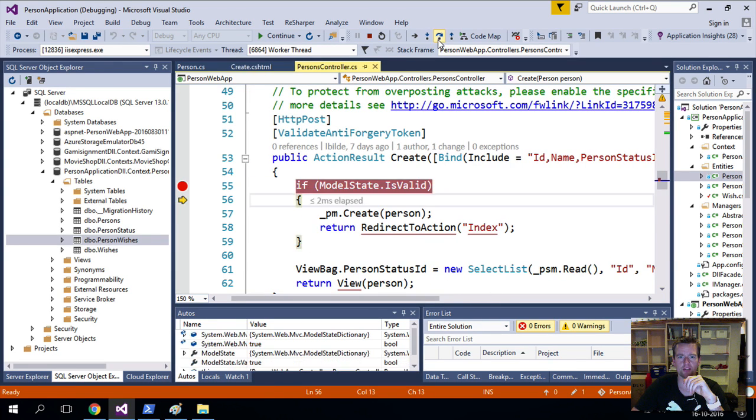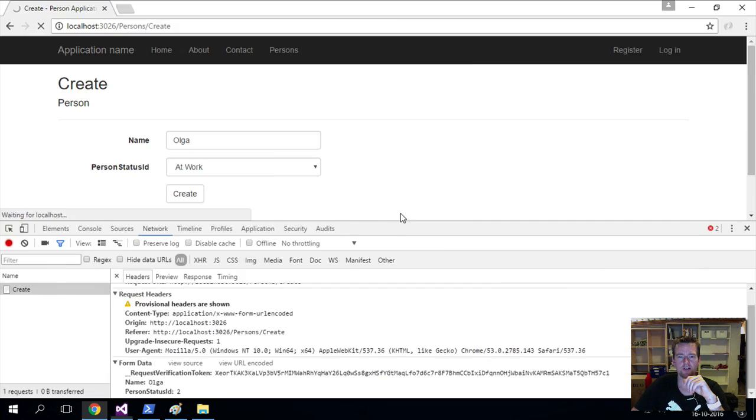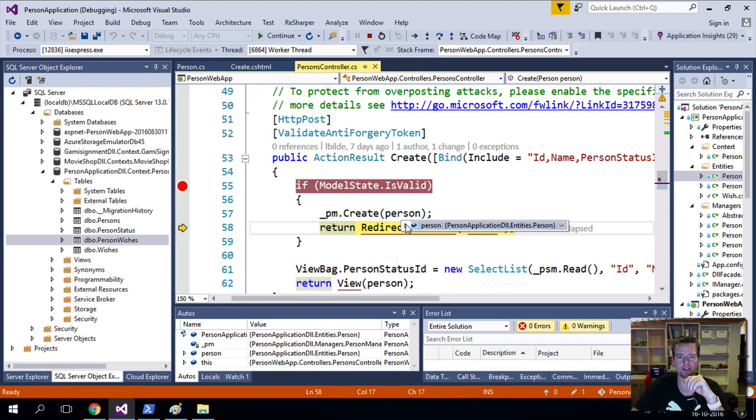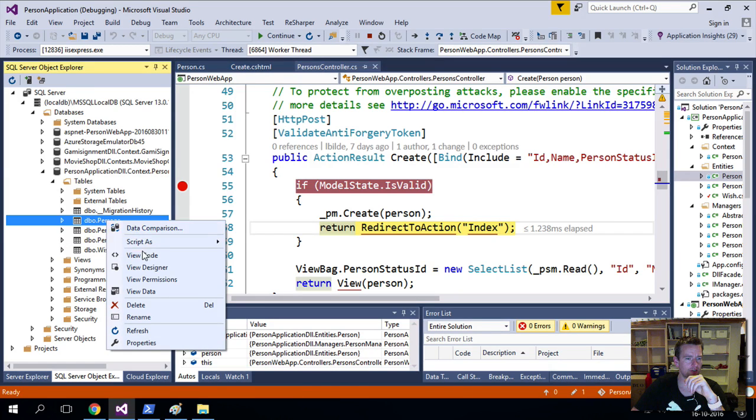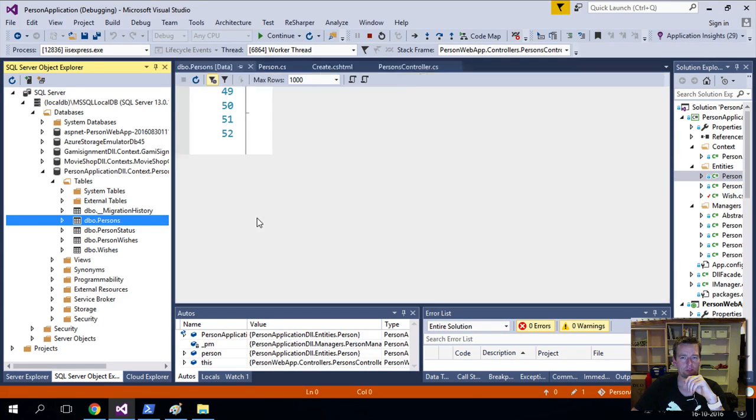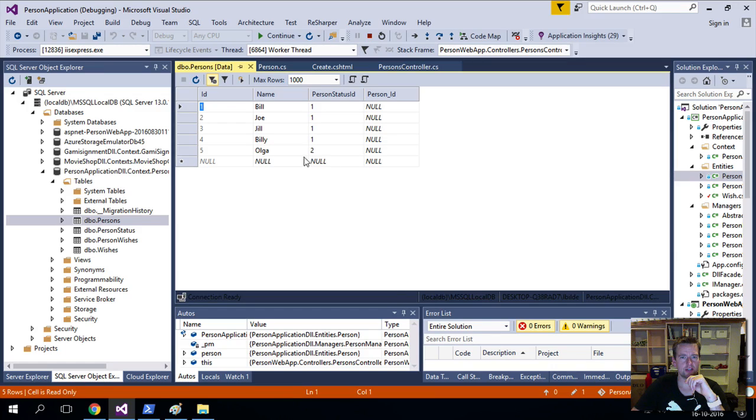I'll step over and step over again, and here the person is now being created in the database, and it still says person status ID 2 here. And now I just want to make sure that Olga is actually created here in my database. So I'll view the data. I'll see if Olga is here. She is, and she's actually pointing to person status ID 2. Happy days, it worked. It's that simple.